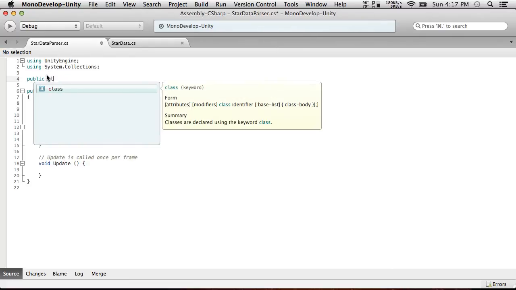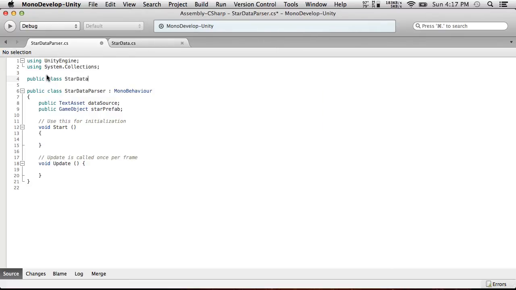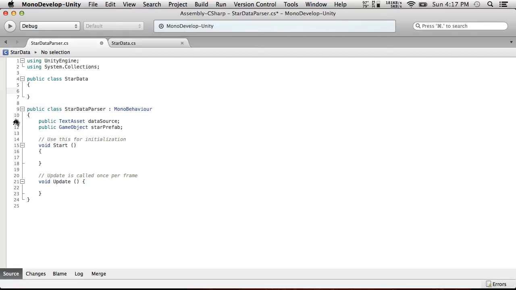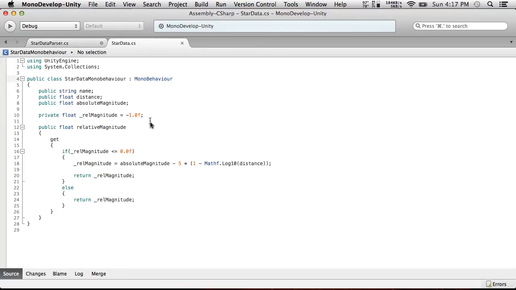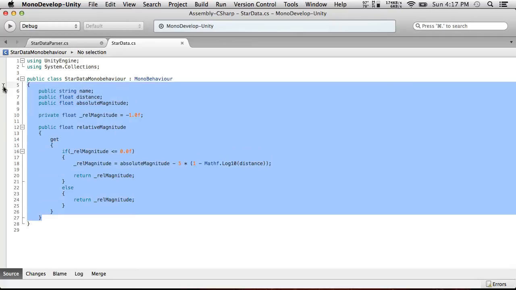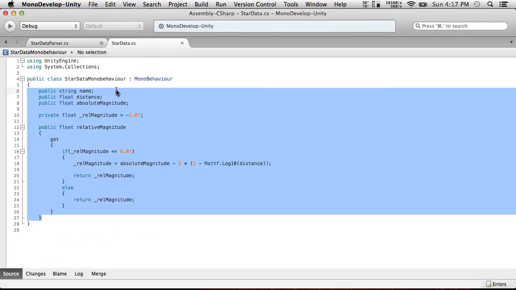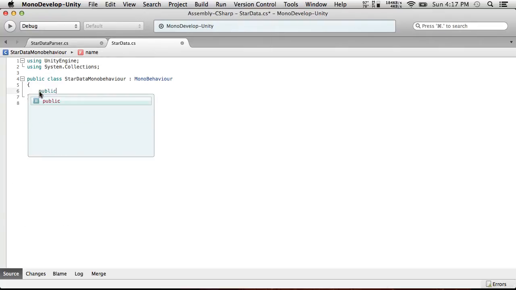Public class StarData. I'm putting it outside the class declaration. Usually whenever I define two things in a class, I usually put them underneath each other. This one I want to have access separately. We could break this into a separate file later if we wanted to, but this will be fine. And I'm just going to basically give it all of these properties. And then instead, in StarDataMonoBehaviour, we're just going to have a public StarData data.